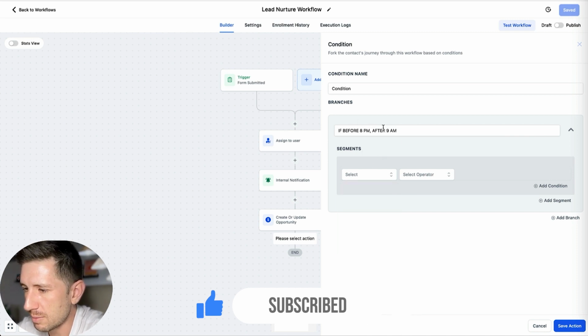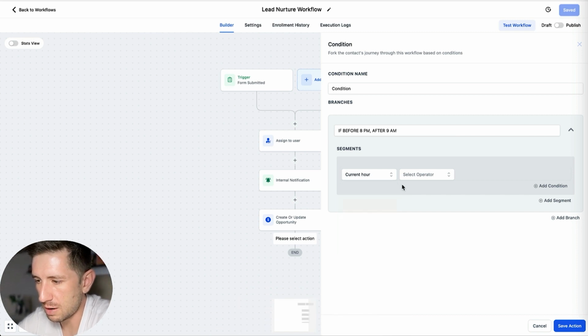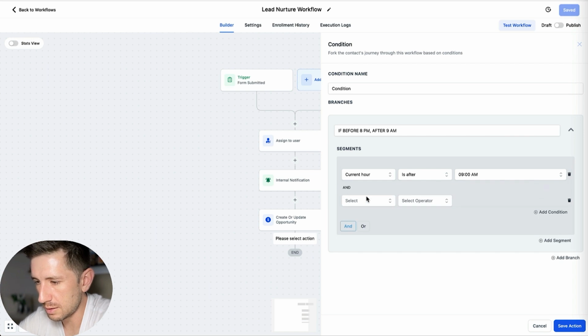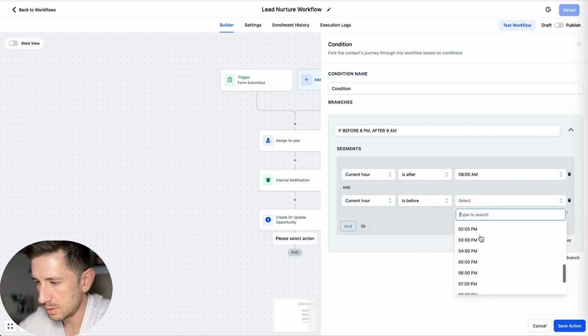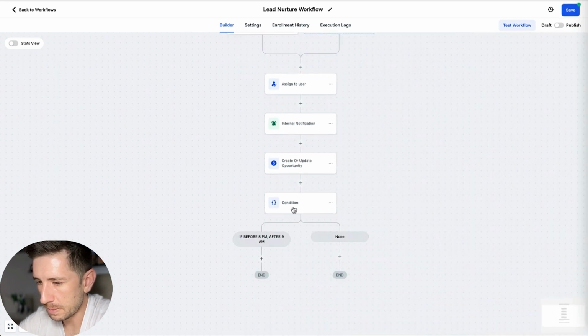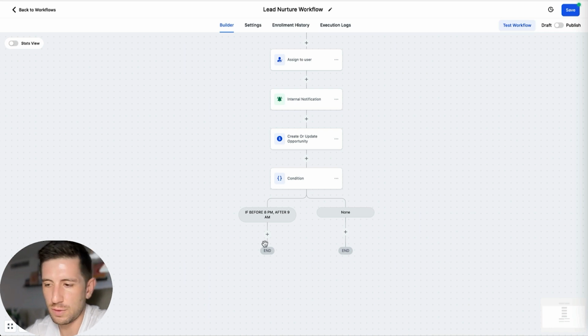So if before 8 p.m. and after 9 a.m., so let's do date time, current hour is after, and we're going to do 9 a.m. and date time, current hour is before 8 p.m. Save that. And so that way, if it is in that condition, it'll go down the left side of this workflow. If it's in the flip side, it'll go down this other route.